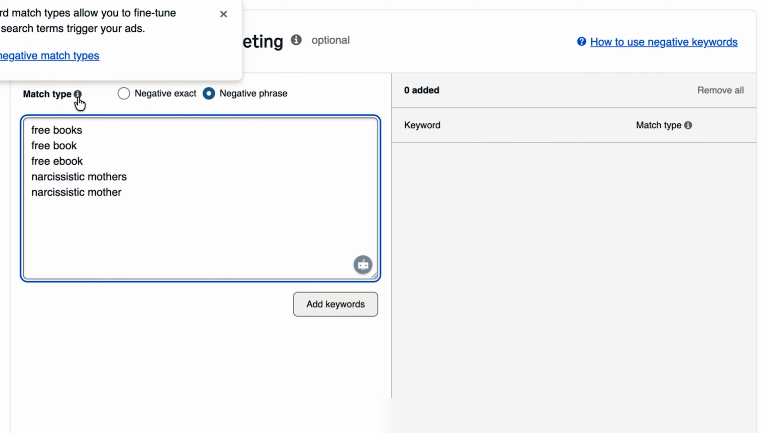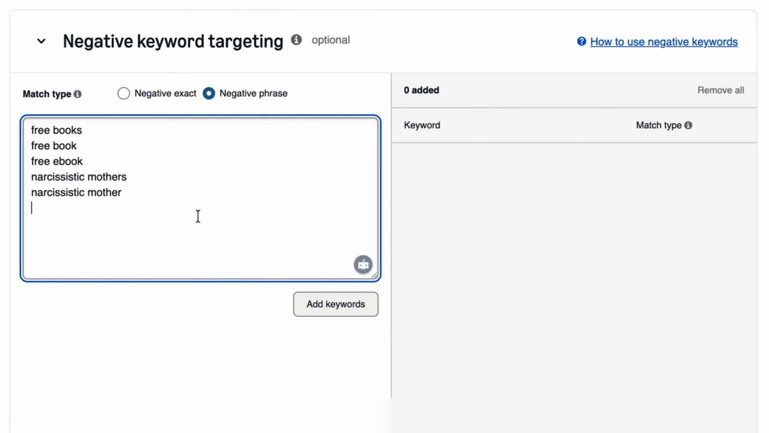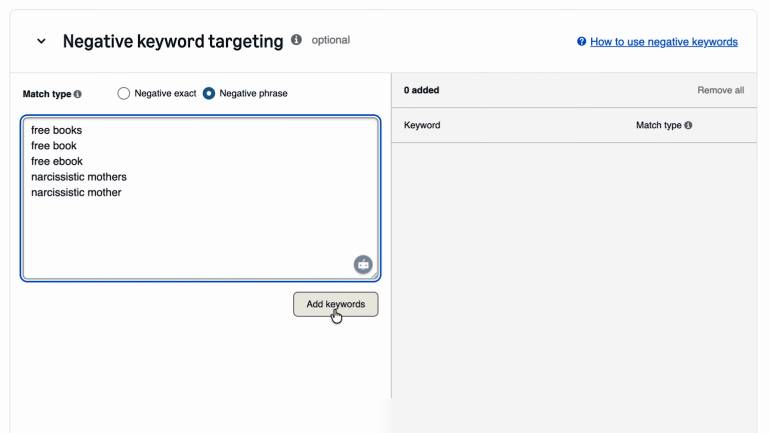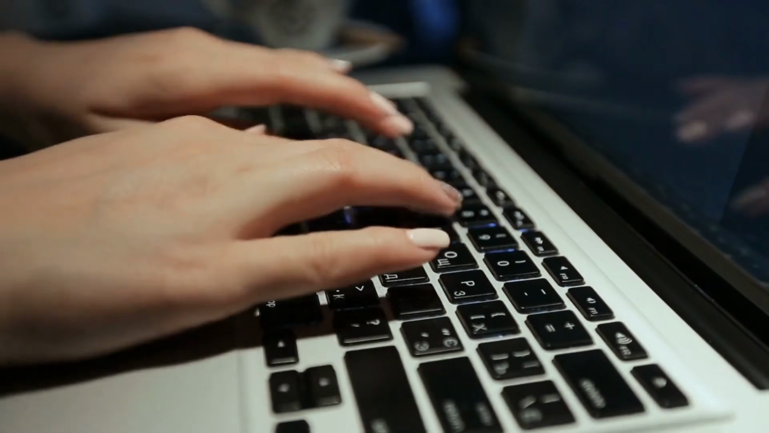And when you're doing negative targeting, you can choose negative exact or negative phrase. I like choosing negative phrase because if you choose negative exact and you say free ebook, then when people look for free ebook, you won't show up. But when people search free ebook for mothers, your book will show up, which is what we don't want. So I am choosing negative phrase so that when people write free ebook for mothers, my book will not show up. And then I won't be wasting my ad budget on those people that want to get a free book.